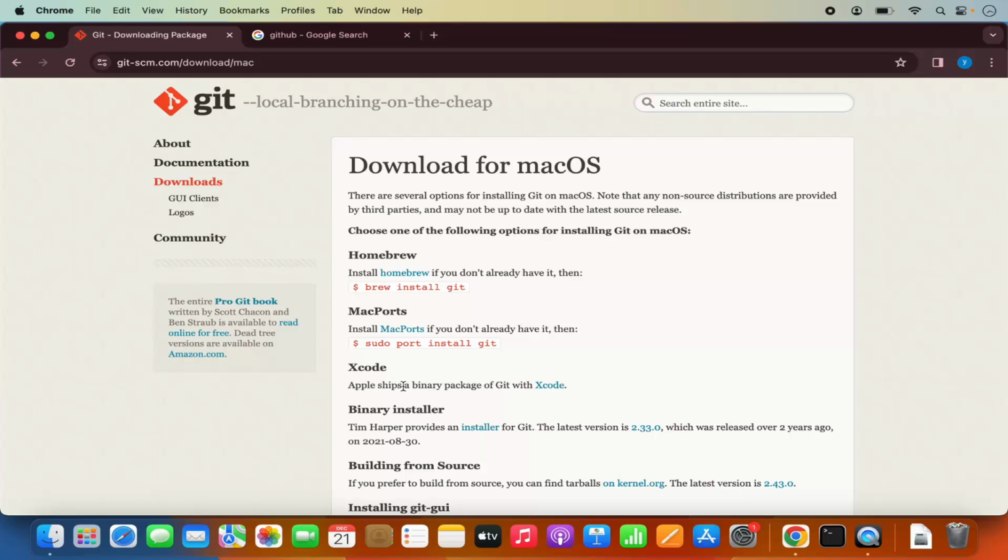But my favorite way of installing Git on my Mac operating system is this third way, which says Apple ships a binary package of Git with Xcode. So Xcode is a tool which you can download and install from your App Store, and it allows you to develop in various different languages on your Mac operating system. So if you are a developer anyway, you will be downloading Xcode on your Mac operating system for various different purposes, and one of those purposes is to install the version of Git also. So that's why I like this third way.